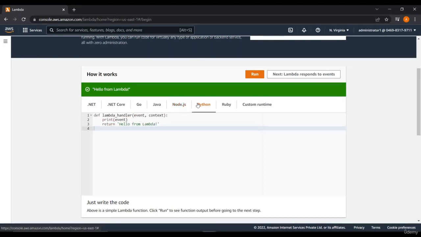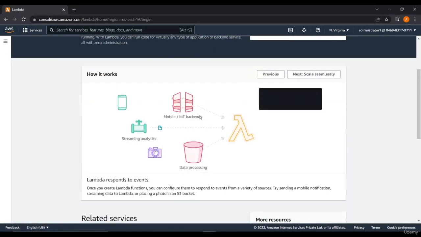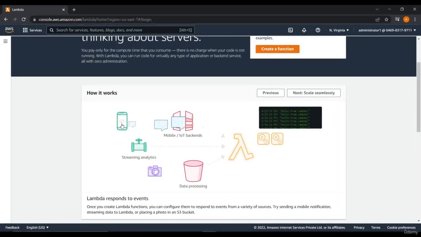When you select the next option here, you can see that events come from various sources into Lambda. Mobile and IoT backends, data processing, streaming analytics. So if I click on this continuously, you can see that Lambda scales automatically accordingly. So this is a serverless service.